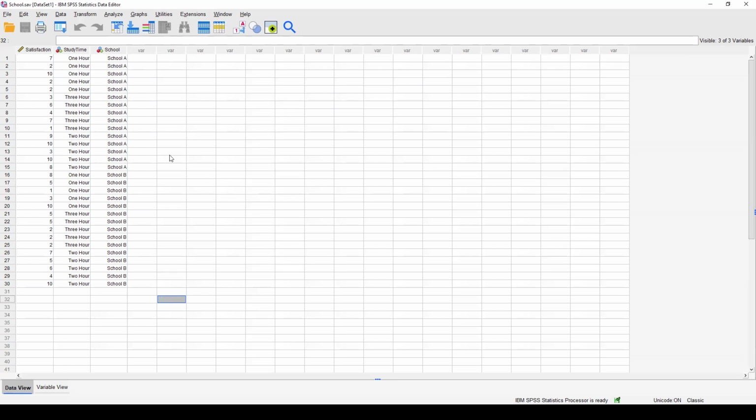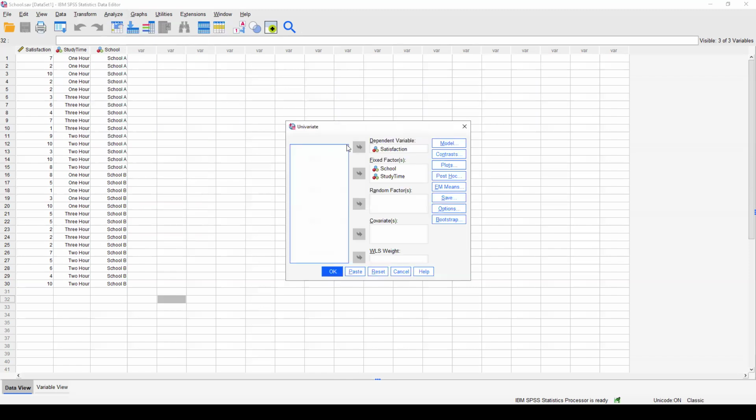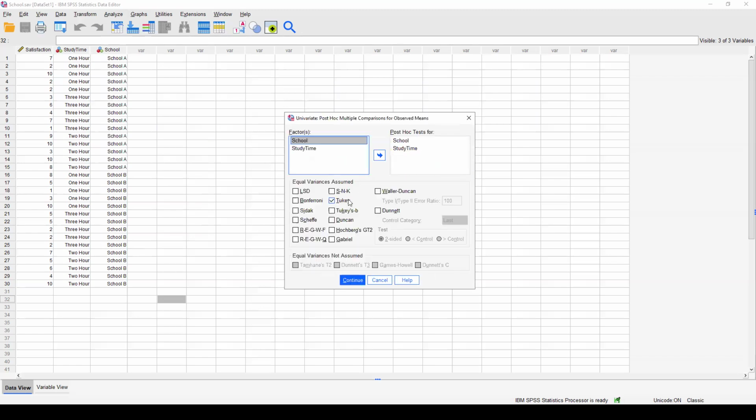So let's go ahead and run our analysis. We're going to go to Analyze. We then go to General Linear Model, and then we're going to select from General Linear Model. So Analyze, General Linear Model, Univariate. For dependent variable, we want to make sure satisfaction is placed there. And for our fixed factors, that is school and study time, as mentioned earlier. Make sure that for our post-hoc, that Tukey has been selected, and make sure both of our factors have been selected and moved to the right.